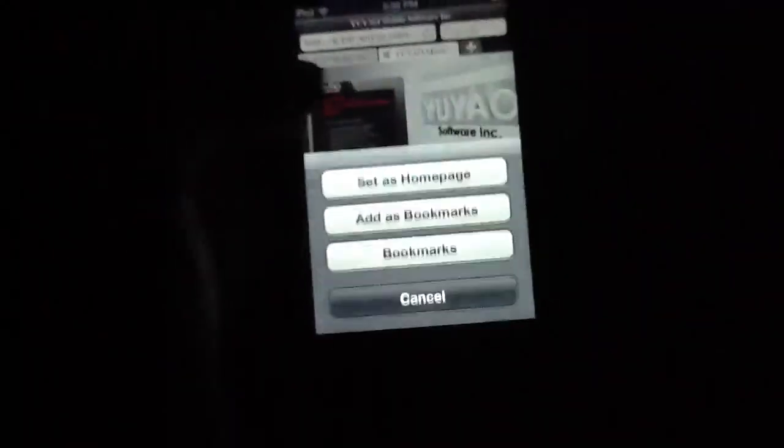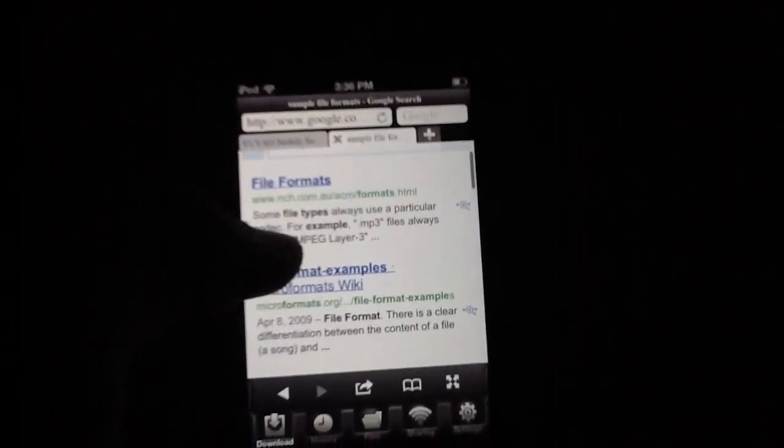I'm going to go back really quick, actually. I need to find something which I didn't actually set as a bookmark, so let's do this. Watch my camera. So we're going to go find a file to download, and what I'm going to do is I'm going to hit Sample, File, Formats. There we go, and hit Go, and then away the browser goes, and then we very quickly find some sample file formats here.